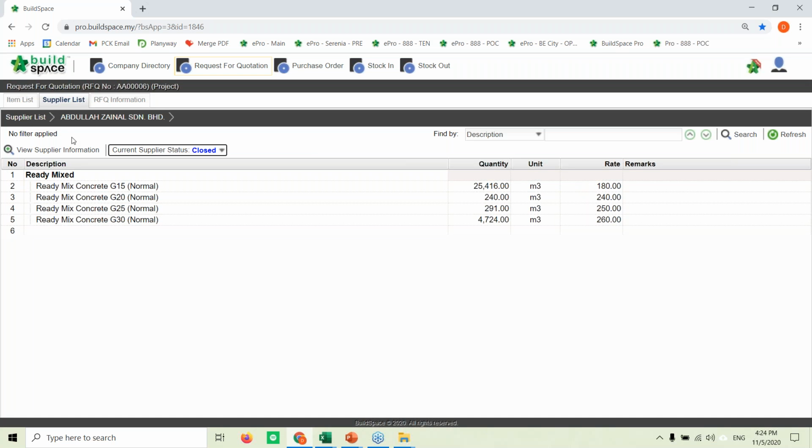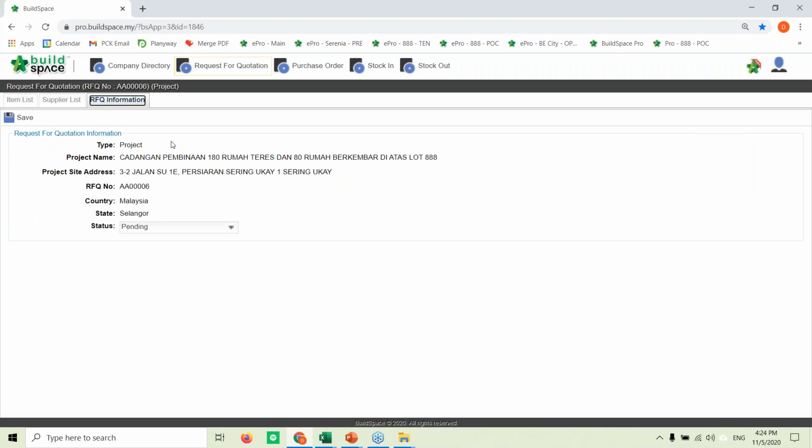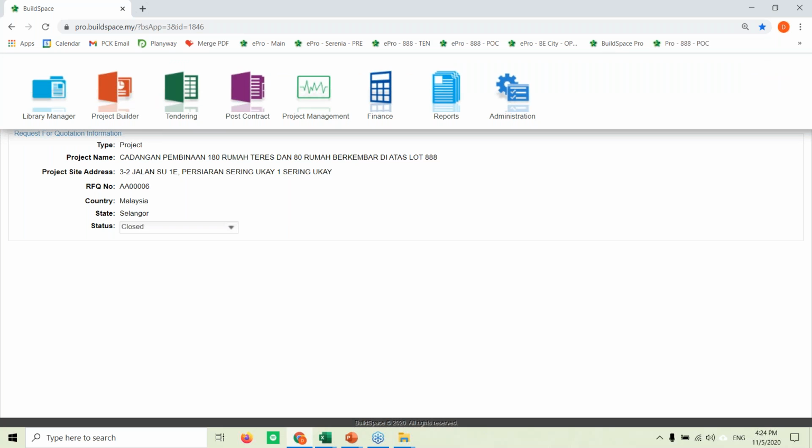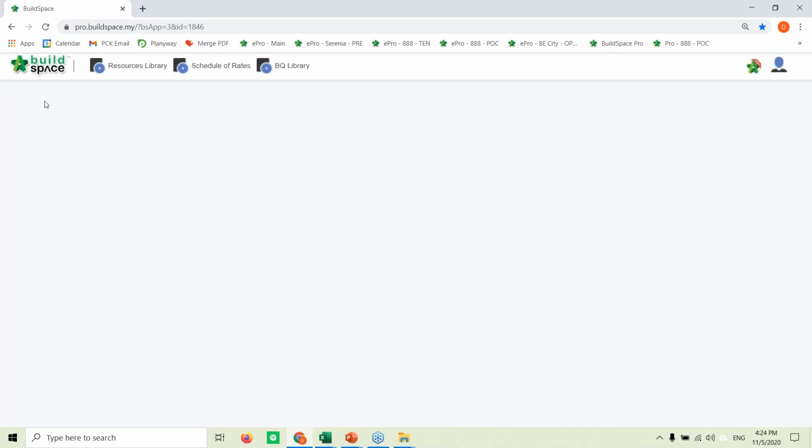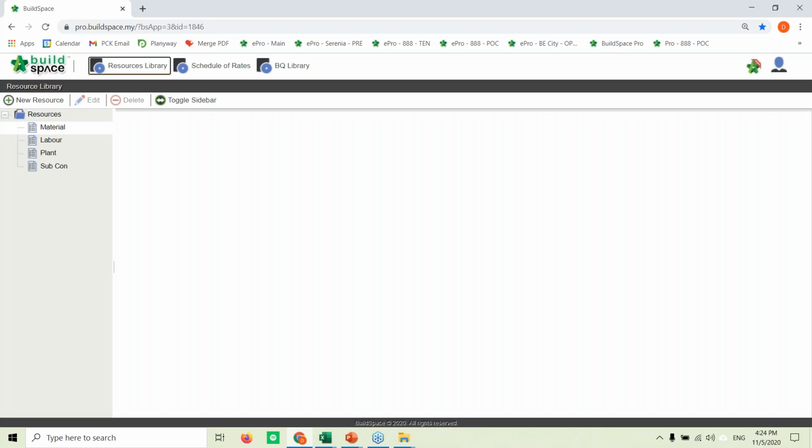So what we have right here is the RFQ information, and we can change the status of it to closed. I mean, things are actually being returned and also being updated into the library. What does it mean by being updated into the library? It is something that we have here called Library Manager. Remember yesterday when we talked about the resources library, we were also mentioning the latest prices of the suppliers in terms of materials, right?